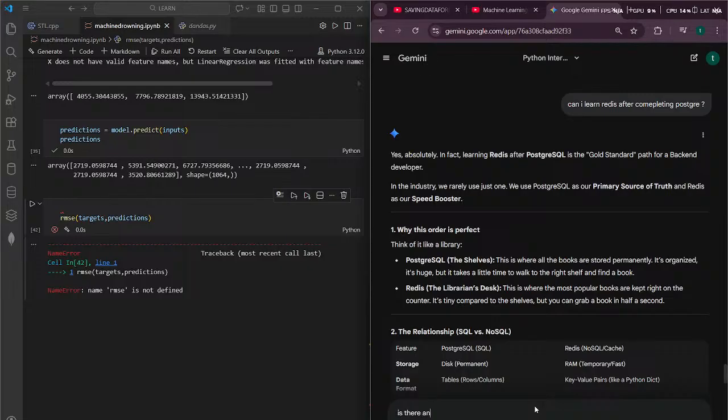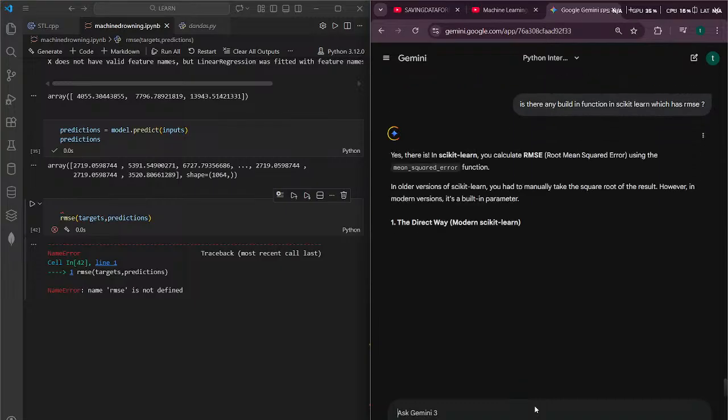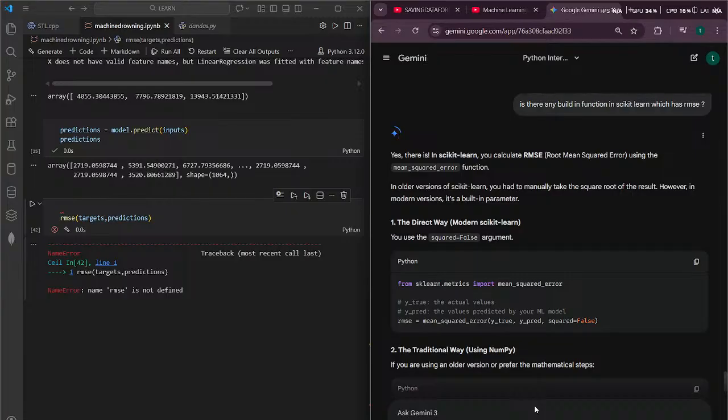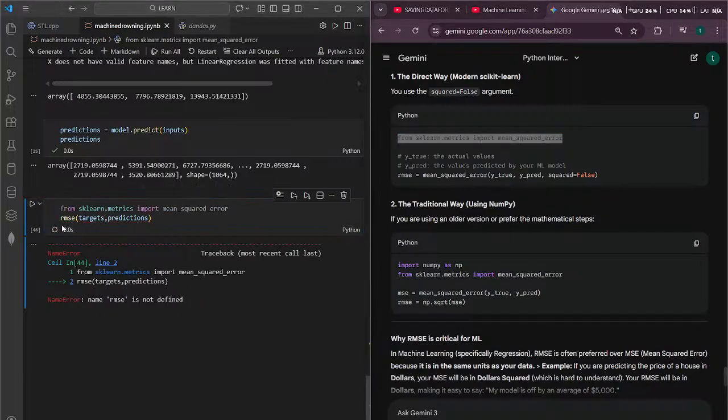Is there any built-in function in scikit-learn which has RMSE? Import mean squared error.